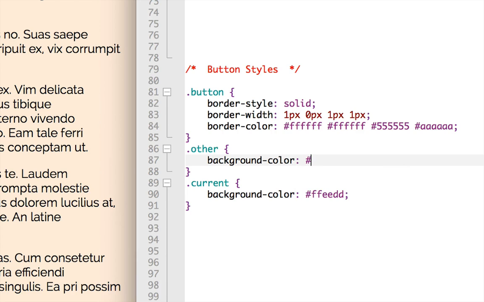As a darker color, let's see about making it maybe 1 step down. Instead of FFEEDD, let's make it EEDDCC. And that'll be just a little bit darker than the current one. So that'll look like it's further back because it's shaded. All right, we want to have sizes.